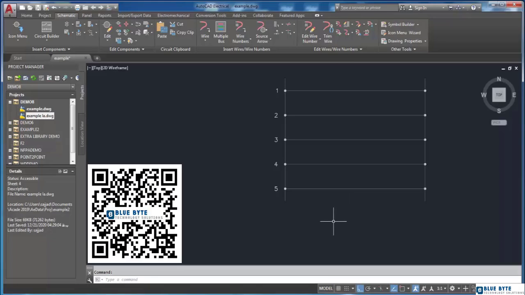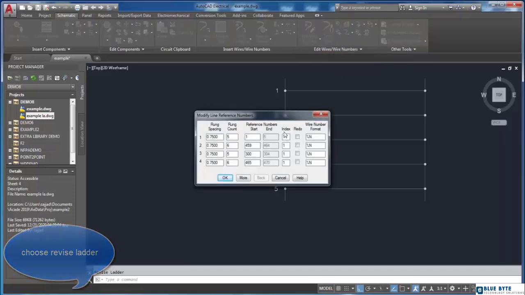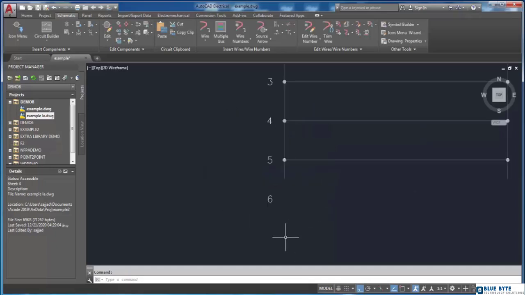So to do that, I'm going to the Edit Wire Numbers panel, and here just choose the Revise Ladder. As you can see, the Modify Line Reference Number dialog is opened. Here we have several edit boxes to change or revise the ladder. To add the number, I have to type 6 in the rung edit box because the last number was 5. Now select the OK button. Here you can see the reference number which I added.